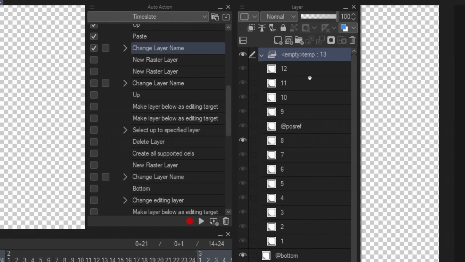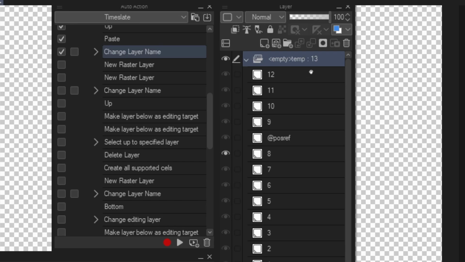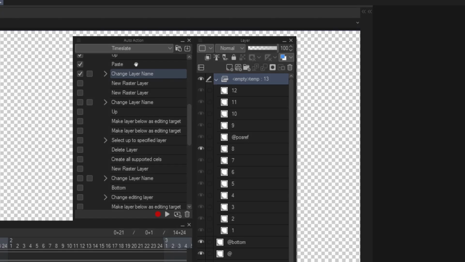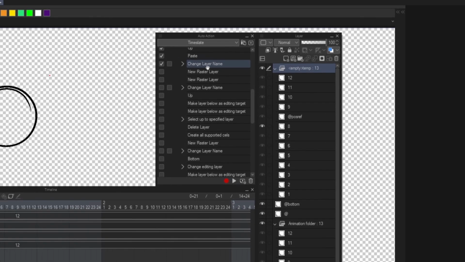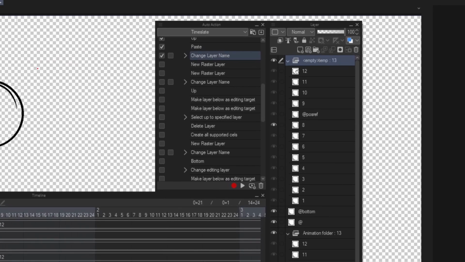If you want to be able to spam the auto action, this naming will actually help a lot. Having a different name during the process of the auto action and after the process of the auto action will help a lot when you plan to make the auto action spammable. I don't know if that makes sense, but we continue.